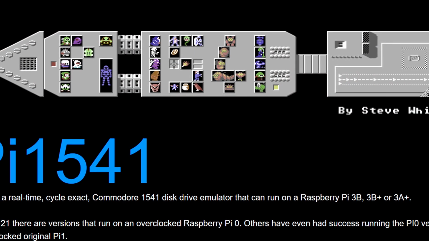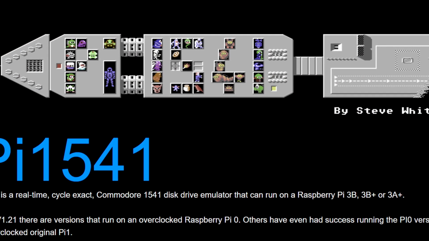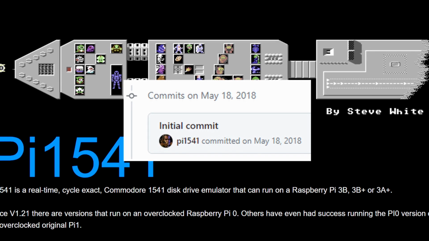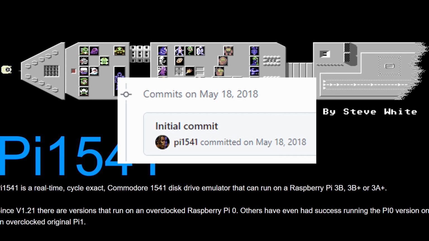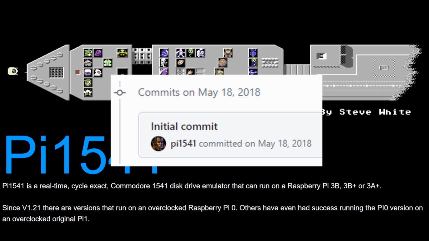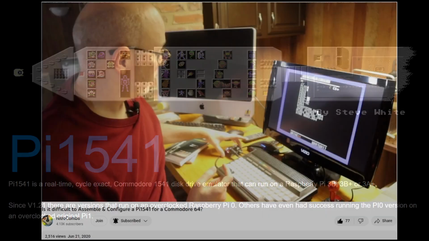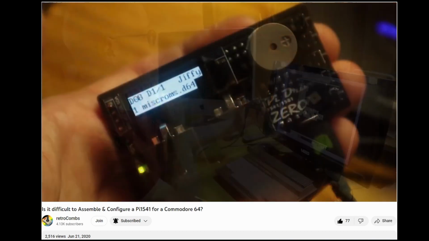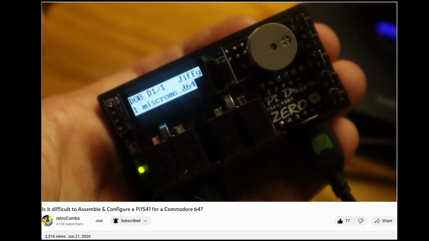This project is made possible because of the work on the Pi1541 project started by Steve White. And as you can see, I'm a little late to the party because this has been going on since about 2018. I remember back in 2020, my neighbor, Retro Combs, got one of these pre-assembled Pi1541 type adapters. And I didn't even get around to ordering a kit for one until about 2022. And it's been sitting in my project pile since then, waiting to get done. But I finally decided to give it a shot.